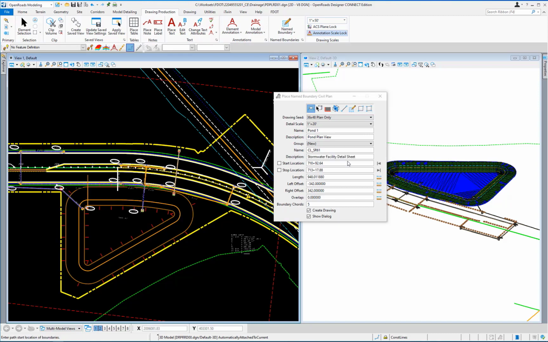Check both the Start Location and Stop Location check boxes. Set the Start Location field to 70400 and the Stop Location field to 70920. Set the length field to 520. The left offset field should be set to 0, and the right offset field should be set to 400. Set the overlap field to 0 and the boundary chords field to 5. Make sure the checkboxes for Create Drawing and Show Dialog are checked.